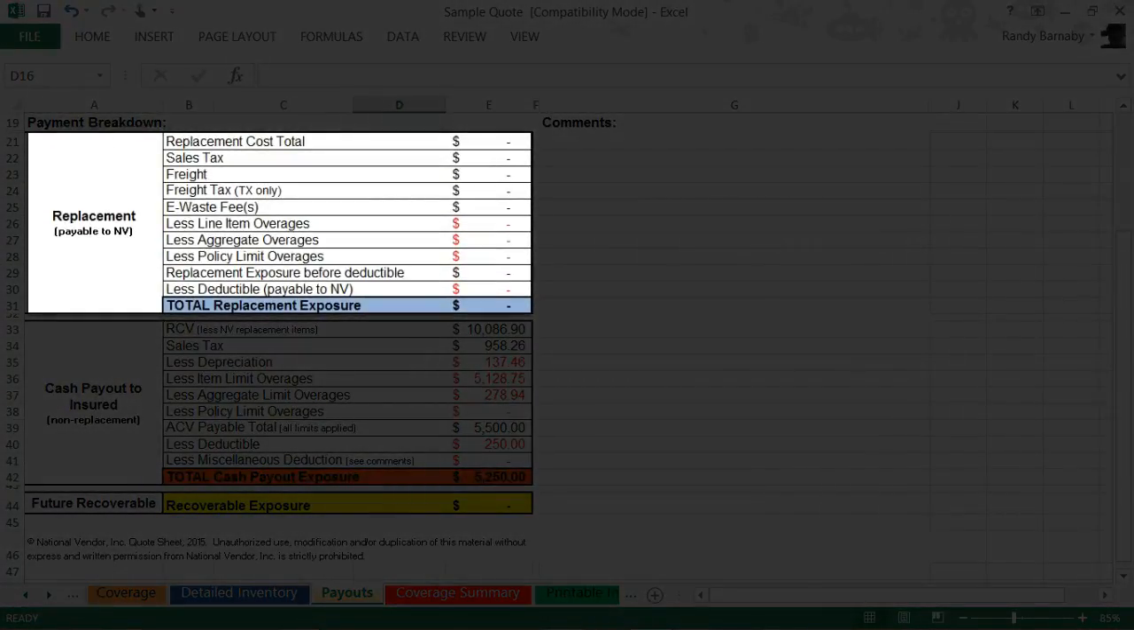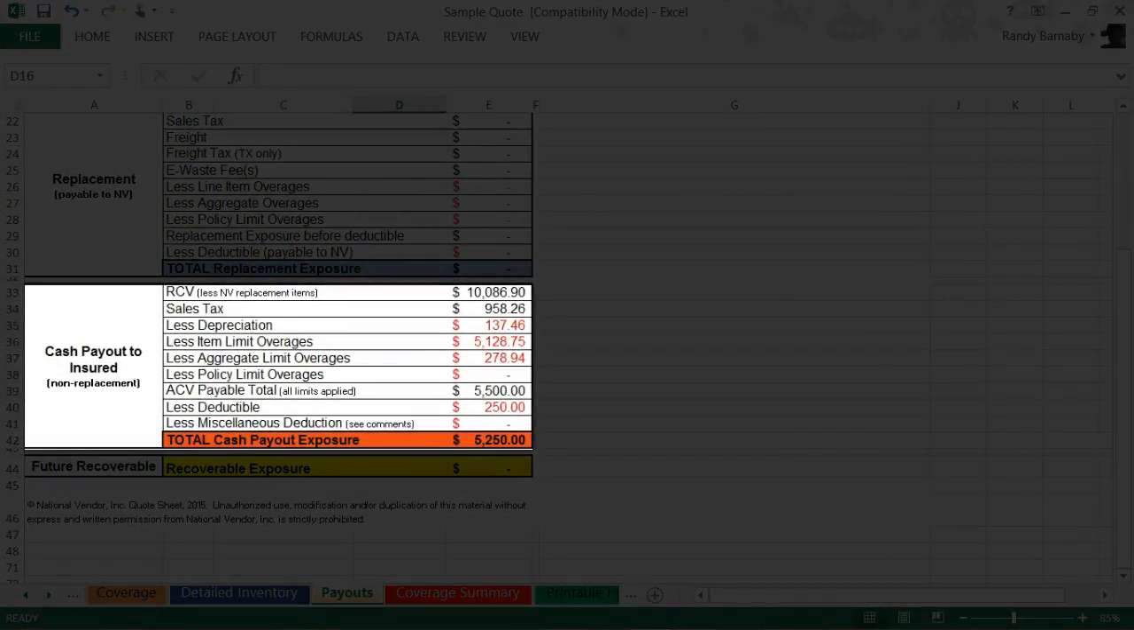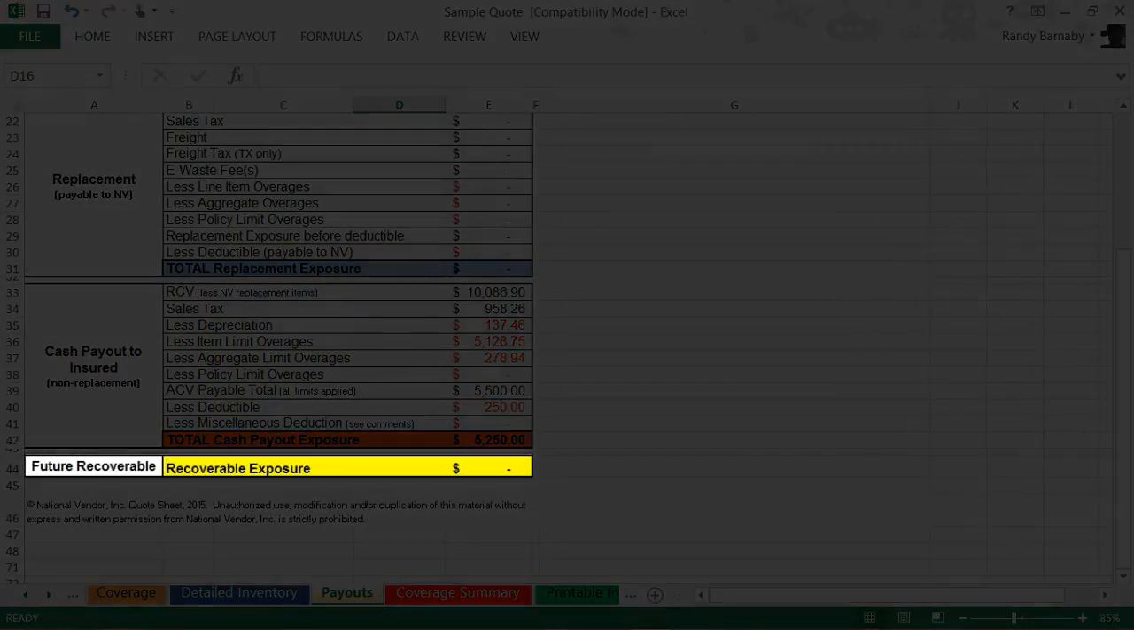National Vendor is owed nothing because nothing was toggled to yes. The cash payout to the insured is spelled out in detail here, with the deductible finally being taken on this line, for a total payout to the insured of $5,250. And again, you'll see nothing in recoverable exposure.